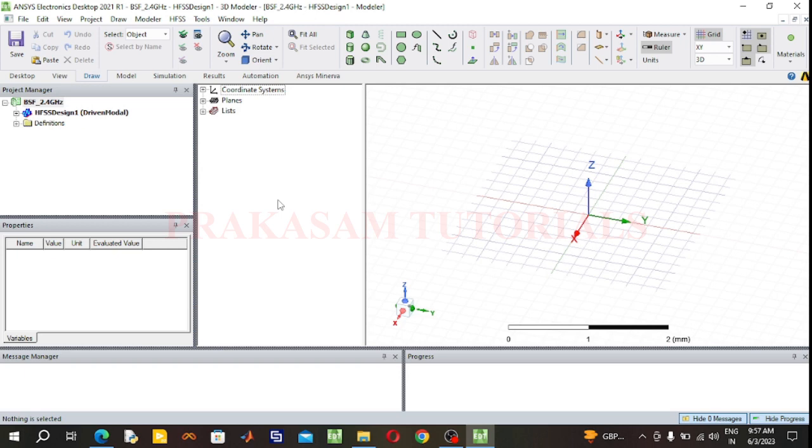In this video, I am going to design a bandstop filter at 2.4 GHz operating frequency using HFSS software. In this design, I am considering the operating frequency as 2.4 GHz, the height of the substrate as 1.6 mm, and the type of material as FR4, whose dielectric constant is 4.4.